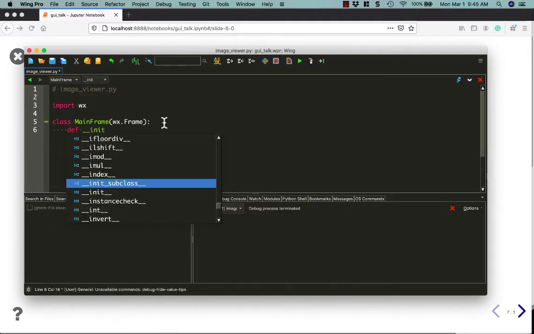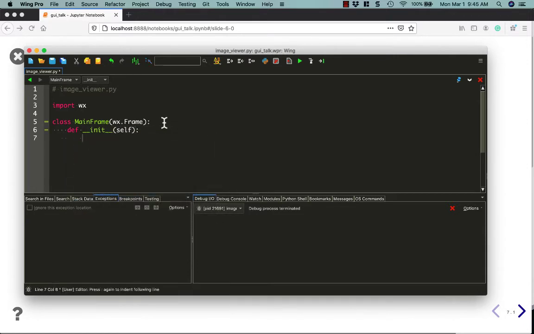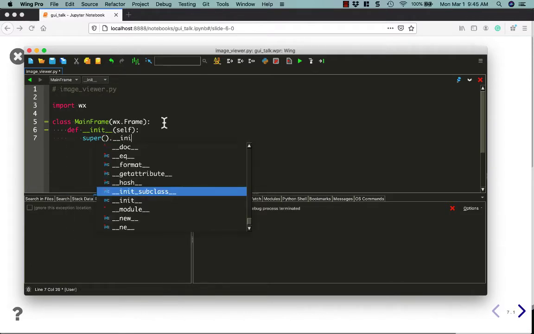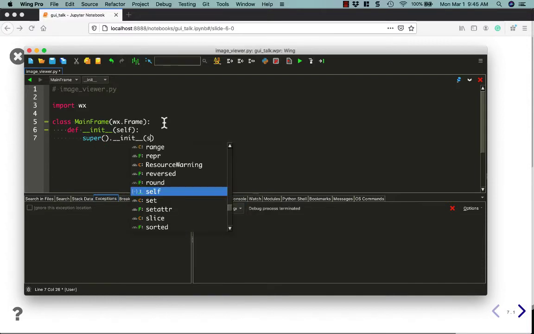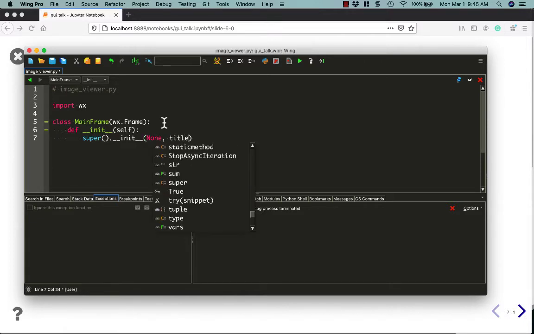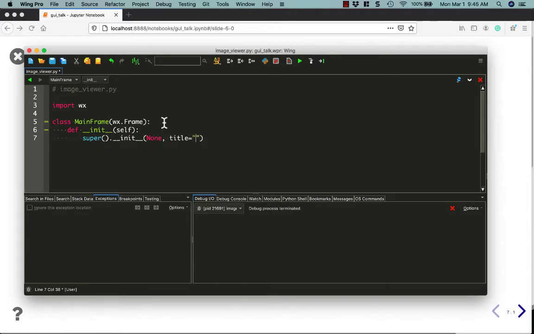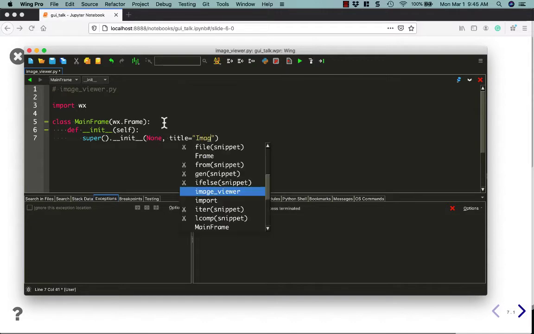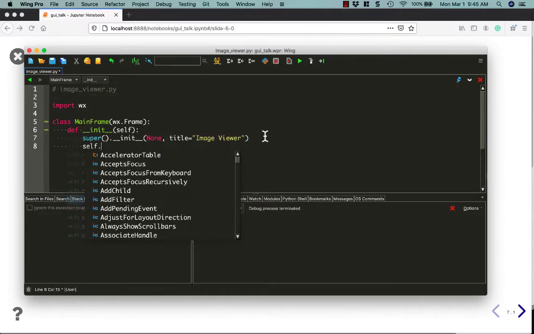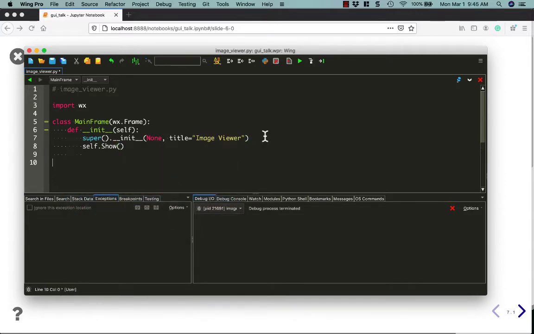All right, so we subclass Frame. And we go to self, and then we do super, and we want to do init. Now, frames can have a parent, but since this is going to be the only frame present in this application, we don't need one here. It is going to be the top level widget, so it doesn't get a parent. All right, let's call this Image Viewer. This is what's going to appear in your title when we run this program. Then we need to show this to the user, so you do self.Show.